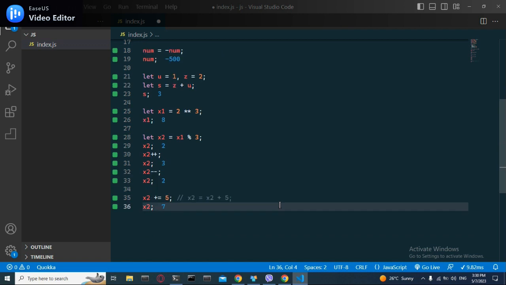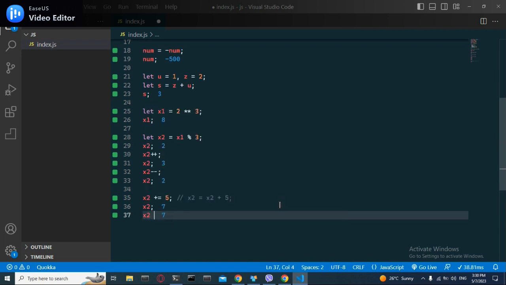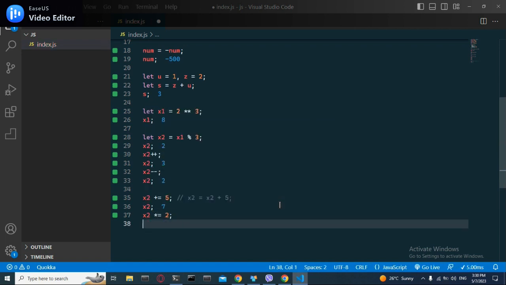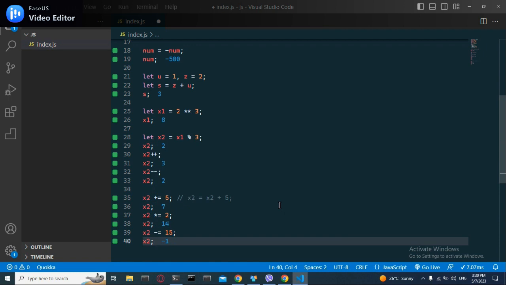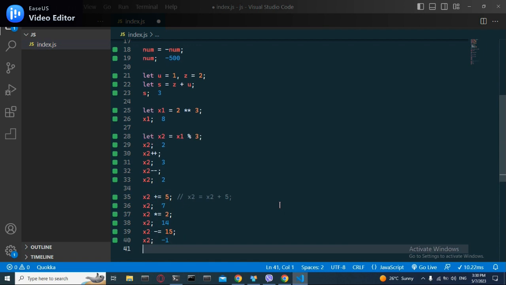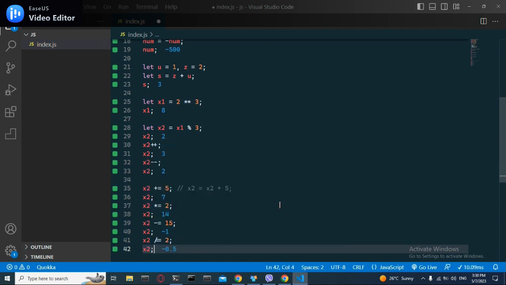This also works for every other operation we know of. For example, multiplication, subtraction, and division. So that's about that.